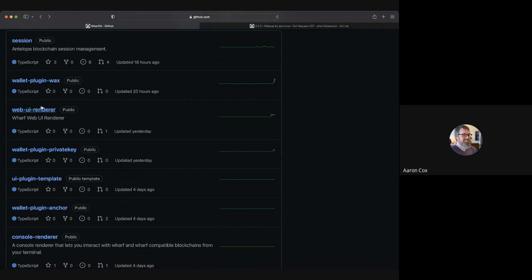So how big is that? Since this is the one that's closest to completion, how big is the Wax wallet plugin? I don't know about minified, but how big is it? Well, I guess this comes with another question. Can you also lazy load these plugins or do they have to be preloaded? I think they have to be preloaded at this point, but I believe they are relatively small.